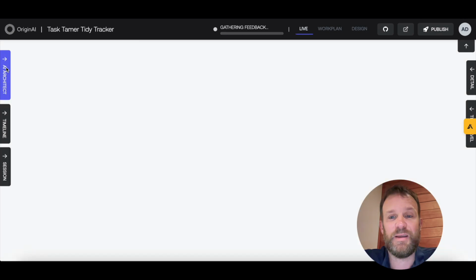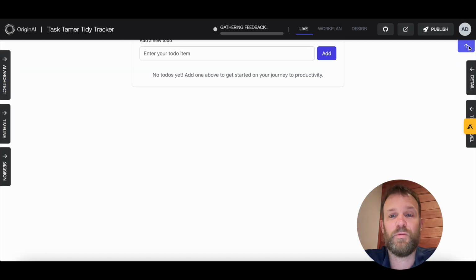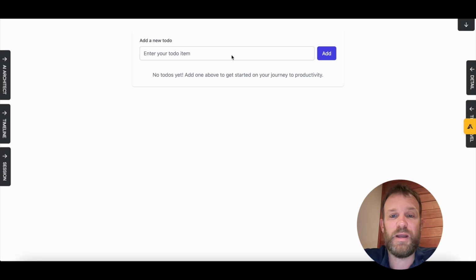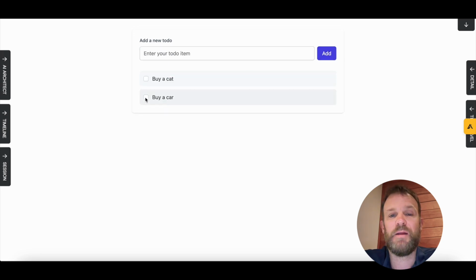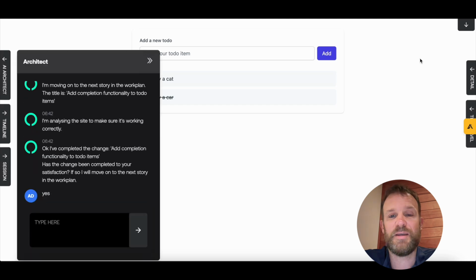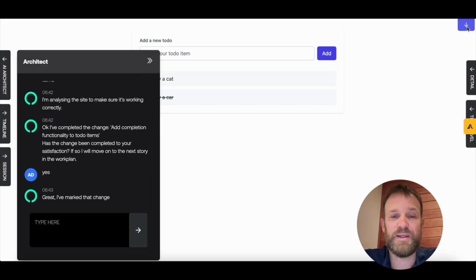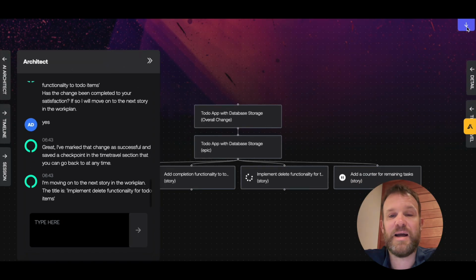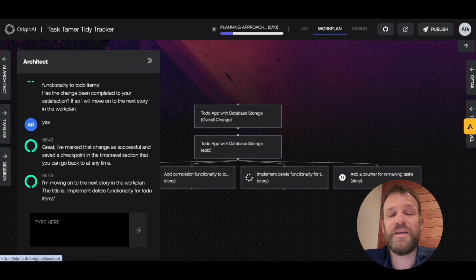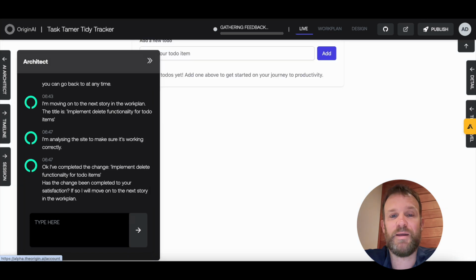So let's see now how that looks. Has that worked? Let's try adding something to the list. So this time we're looking to see this new feature, to be able to add and to mark tasks as complete. And sure enough, we can see a little strike through there. That seems to be working. So we'll say yes, and Origin will automatically then move on to the next story, which is to add this delete functionality. Let's see how that's worked out.